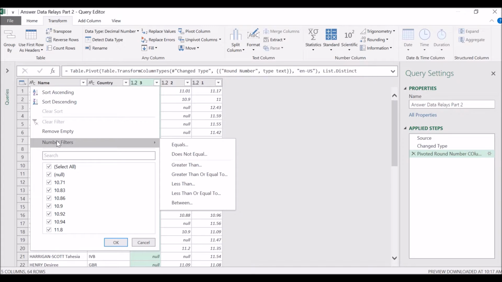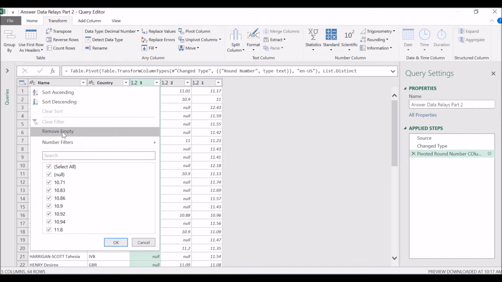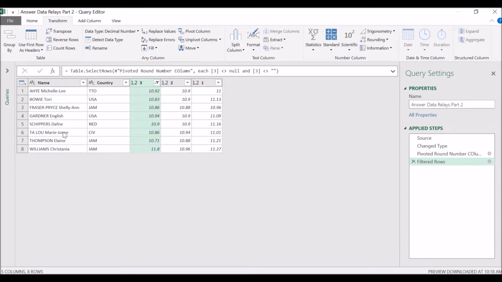We want everyone who competed in round 3, which means we want to get rid of anyone who didn't have a round 3 score. So if I click remove empty, we are down to just the 8 competitors, our finalists, the ones who competed in round 3.